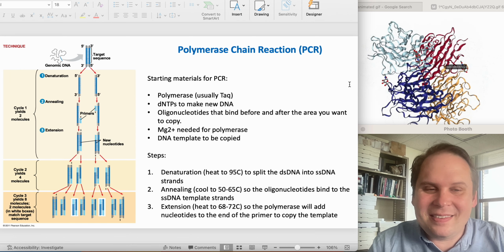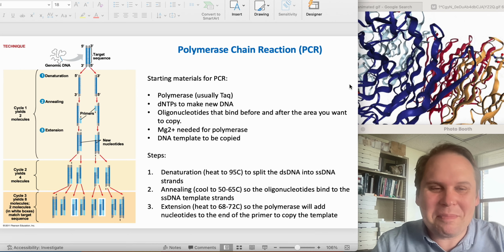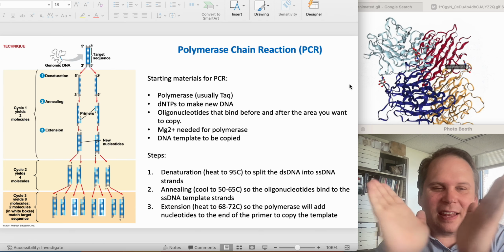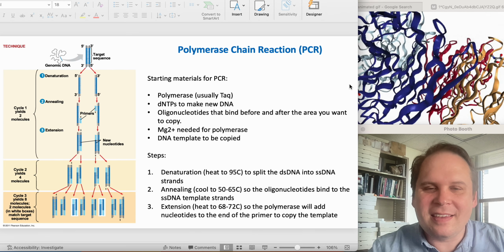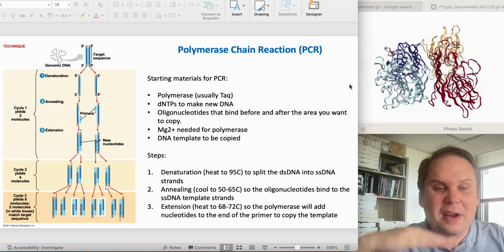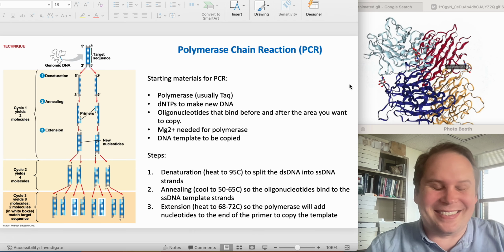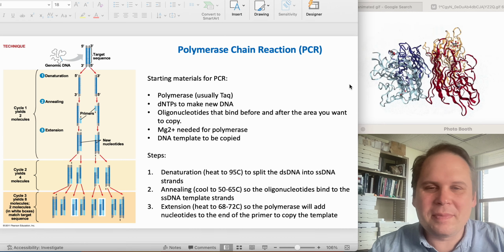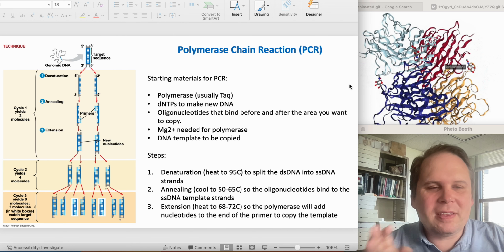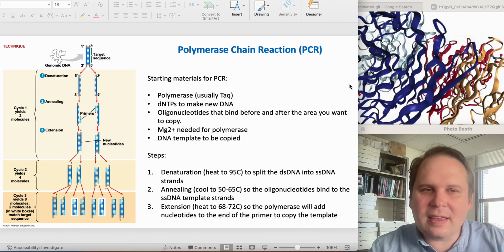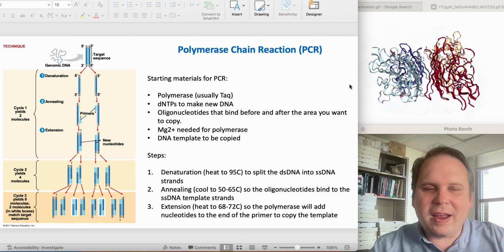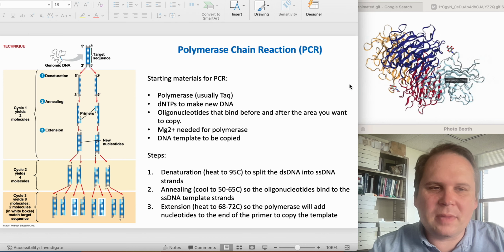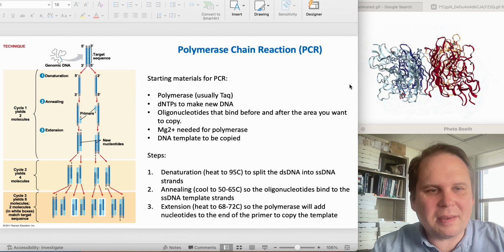So it's got 3 steps. These are the same 3 that you've always learned. First step, we get it really hot, about 95, a little less than boiling. It's going to split our double-stranded DNA into 2 beautiful single strands. Second, we're going to cool it right down to 50 degrees Celsius, which is still really hot for humans, but yeah, it's just fine for DNA. We cool it down to somewhere between 50 and 65 by calculating what's the temperature where our oligo, where our primer should actually bind to its complementary sequence on the template.